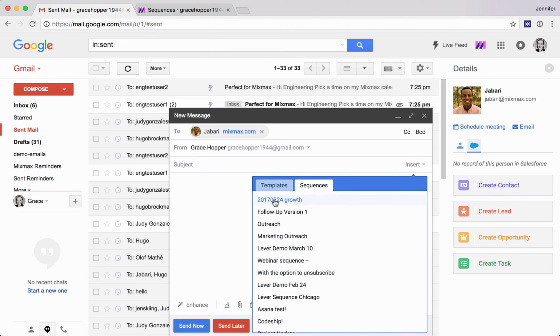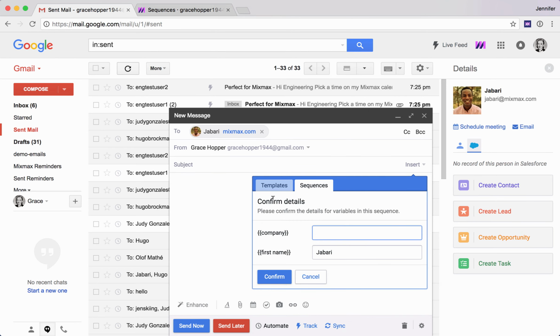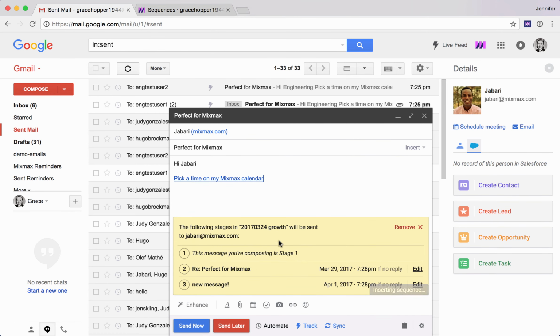So I'm going to choose my sequence. That's that growth sequence that I put together, and it's asking me for Jabari's company. So I'll put Mixmax in here. I'll confirm this, and now I've added this sequence. You can see the stage 1 of the sequence is the message that I'm composing right here, and then you'll see the follow-up stages that Jabari is going to receive on these particular dates if he doesn't reply.